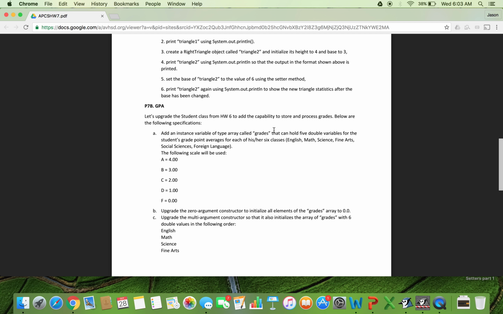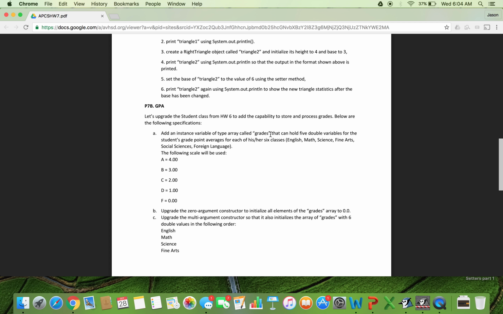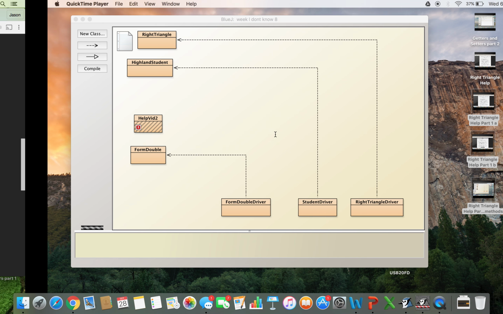So I did that, and I had my own instance variables, but then it says add an instance variable of type array called grades that can hold 5 double variables. And that confused me so much. I was like, what? This is how I did it. I probably would have used different language here: add an instance variable that is an array that holds doubles. It doesn't hold double variables, it just holds double values. And it's called grades. So what does that mean?